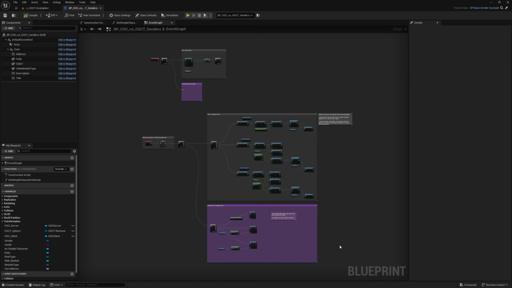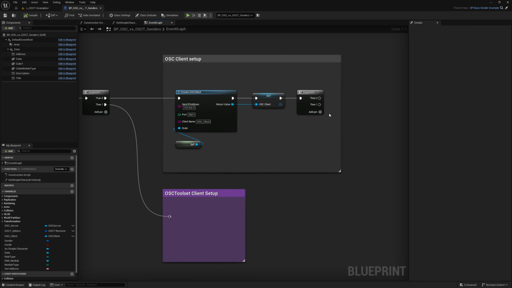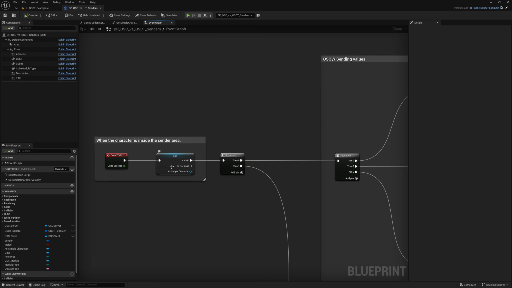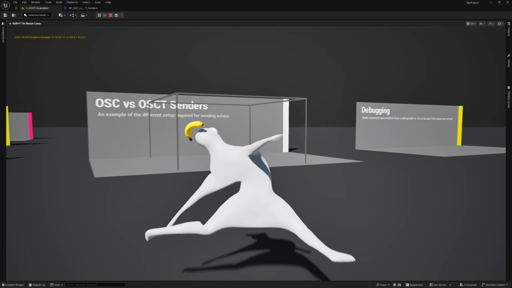Another improvement is on the senders. In this example, I compare how you will set up sending data with the base OSC plugin and with OSCToolset. Just like before, the comments in purple represent the OSCToolset part. Just to look how it would work, if you would use the base OSC plugin, you would create a client, you would store it as a reference, and then you would basically send the messages. OSCToolset already has the client set up, so you don't have to do anything. On this example, I'm checking if my character is valid. This is checked in a parent blueprint, where if the character enters the box, it will become valid.